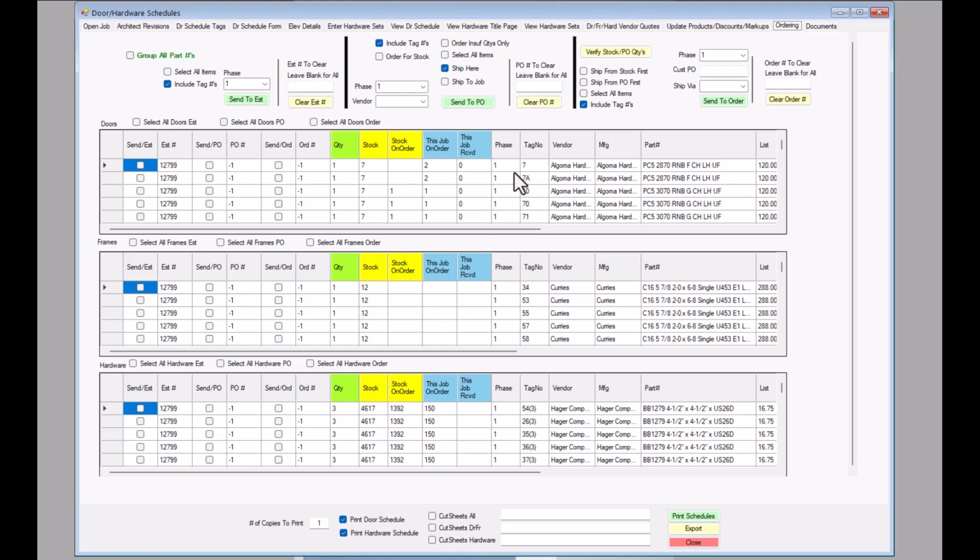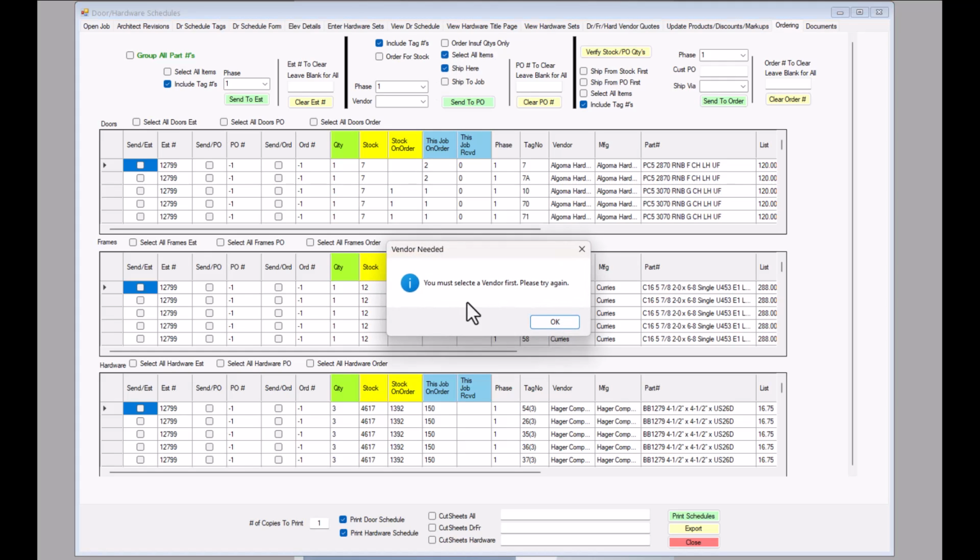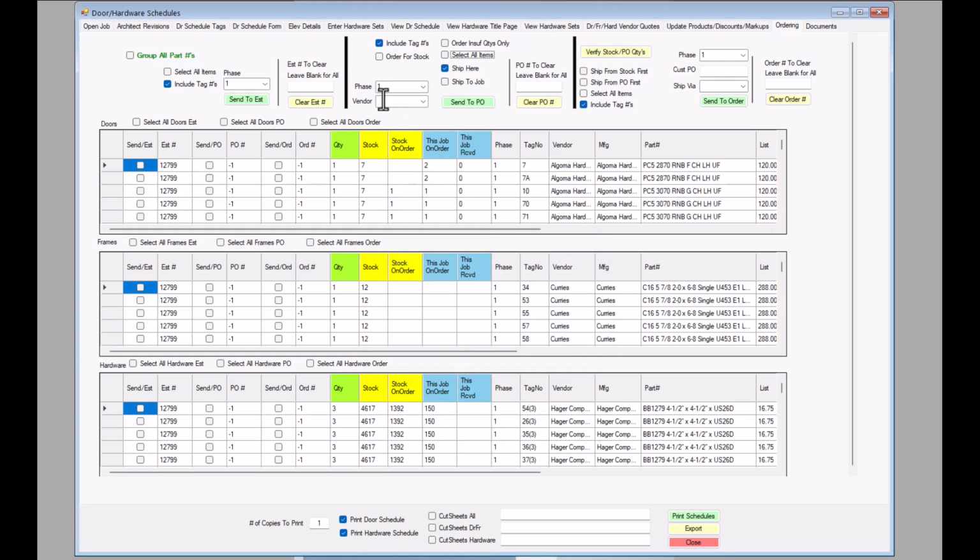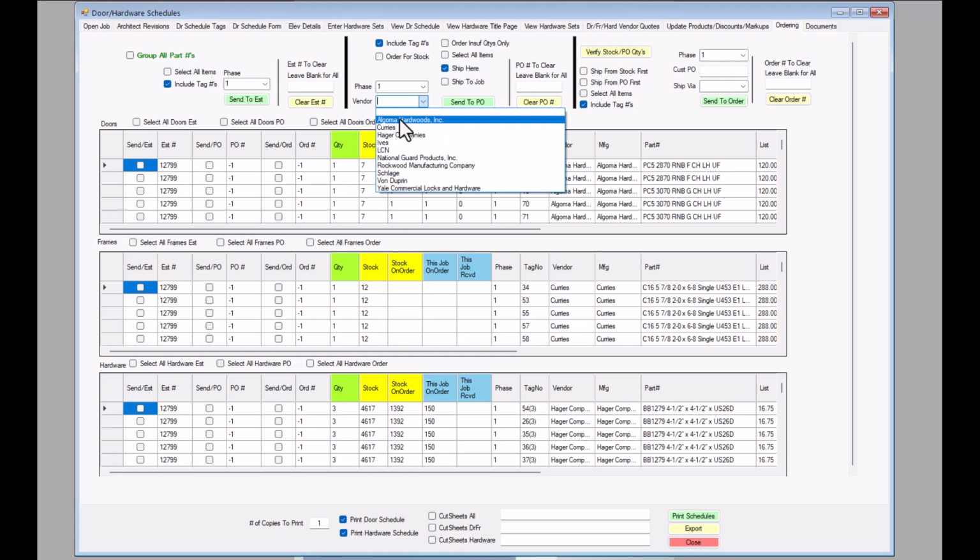Now, it's usually best, we have an option up here to group all part numbers. Now you can do this if you want to just order everything, send everything into a purchase order. You have an option up here to select all items. I can select that. Now what will happen if I do, it's going to tell me I need to select a vendor first. That means you can only order one vendor at a time. These are all the vendors that are used on this door and hardware schedule. So let's go ahead and we'll select Currys.